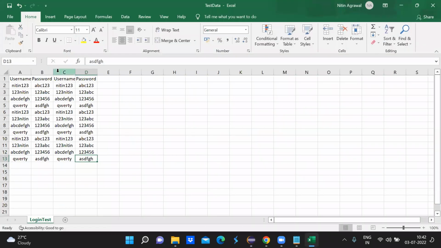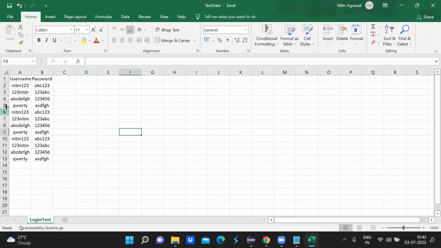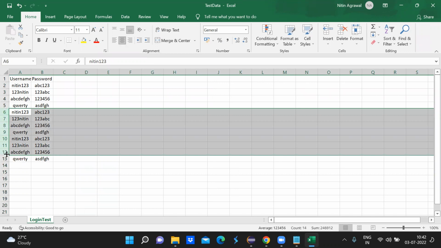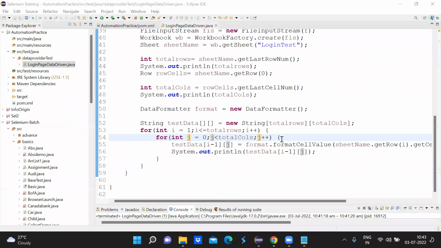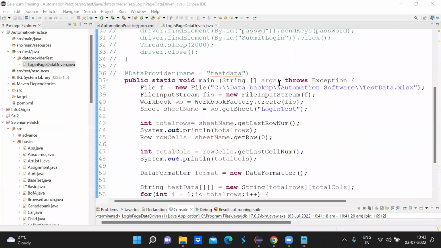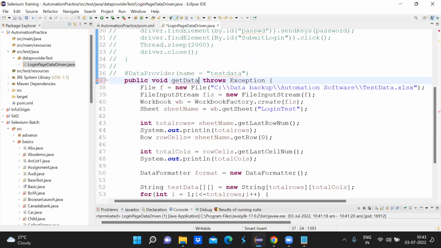So let me just delete the data first here. Let me keep only 4-5 records for a quick one. So let me delete this also and this also. Okay, so as of now I'm keeping only 4 records. Okay, and I'm just saving this XLS file and closing this. Okay, now what changes I have to do? First of all, I will have to remove this main method from here, and I'll write a method name called get data or something. So this is my method name.